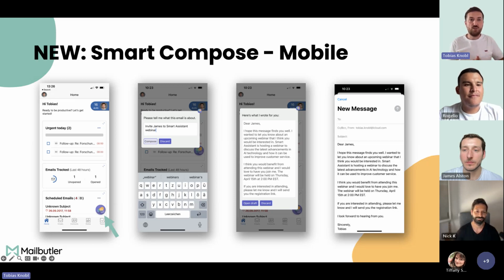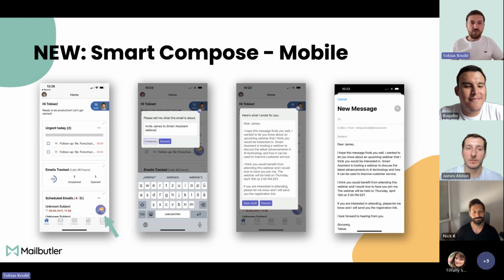I think in your example, you used the SEO Bill Gates example. But most of us are also writing a lot of emails on the phone. And even there, it's very time consuming to write very professional, long emails. And now you have the option to simply open the Mailbutler mobile app. You can simply download it from the App Store.